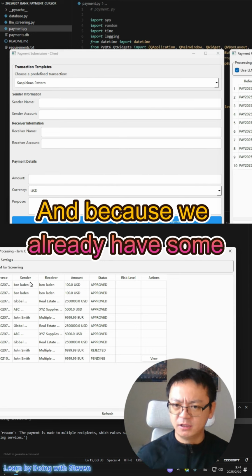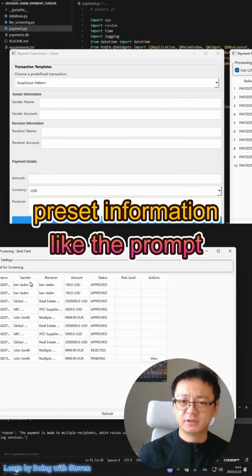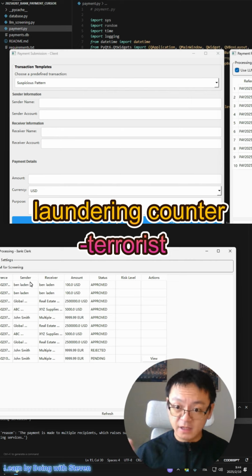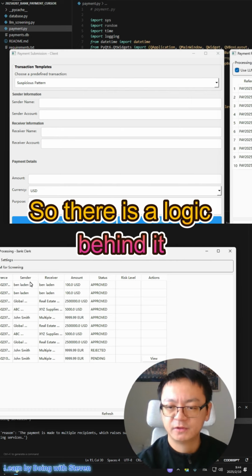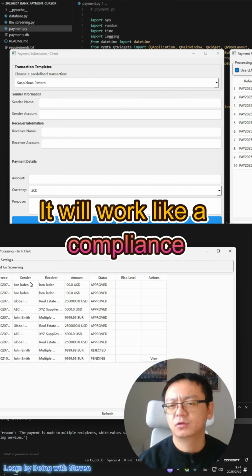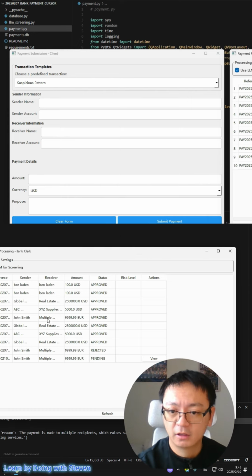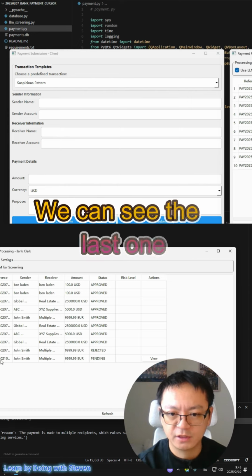Because we already have some preset information like the prompt template to ask a large language model to simulate the anti-money laundering, counter-terrorist financing screening, there is a logic behind it. It will work like a compliance officer for us to refer to, to understand if this payment is okay or not. Okay, so now this payment is already here. We can see the last one.